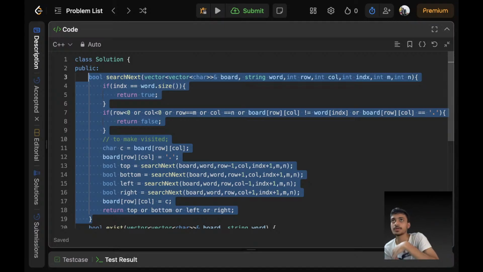Does this make sense? Yeah. Then think of when it should return false also. It should return false because we are dealing with a bool function. So it should return false when we are out of boundary, or we haven't found the element, or we can say that it is already visited.